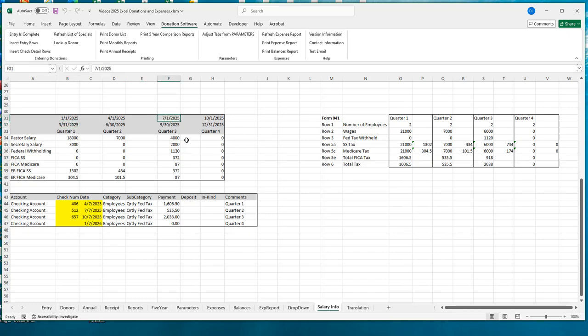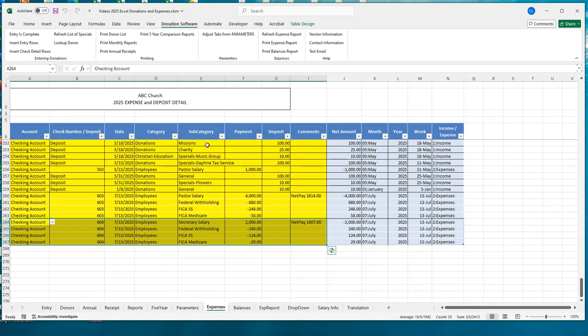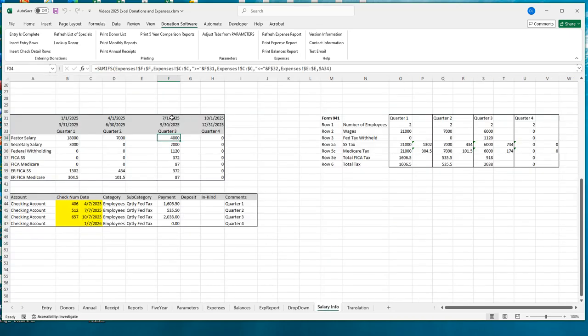All right, so that will give me, when I go back to my expenses tab and I'm looking down through this collection of data, and there will be a lot of data in here, we will be able to use the beginning and ending dates as a way to say only look at this data that is greater than or equal to July 1st, less than or equal to September 30, and just grab that data first, and then within that, please find me the pastor salary, please find me the secretary salary.